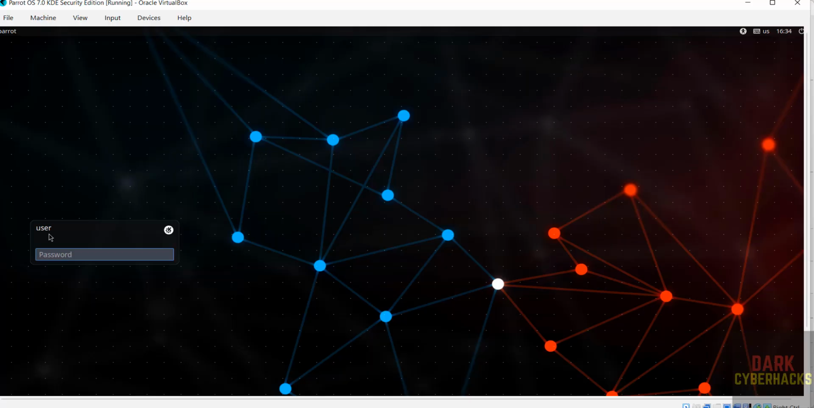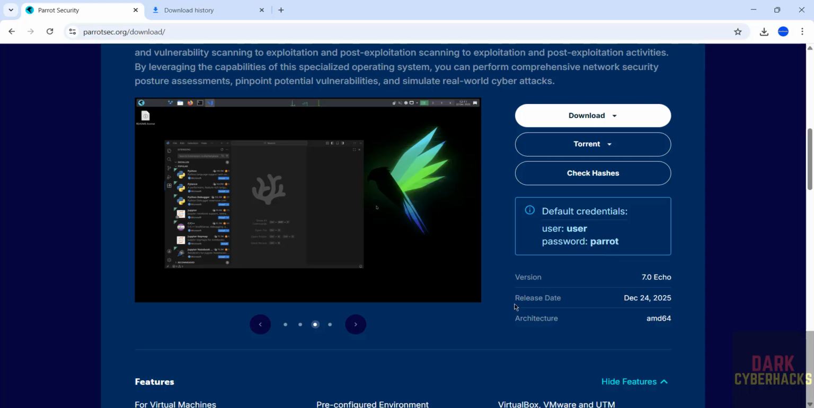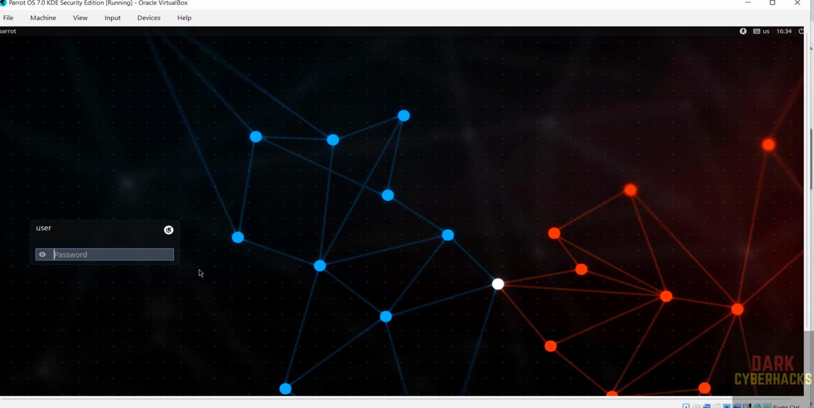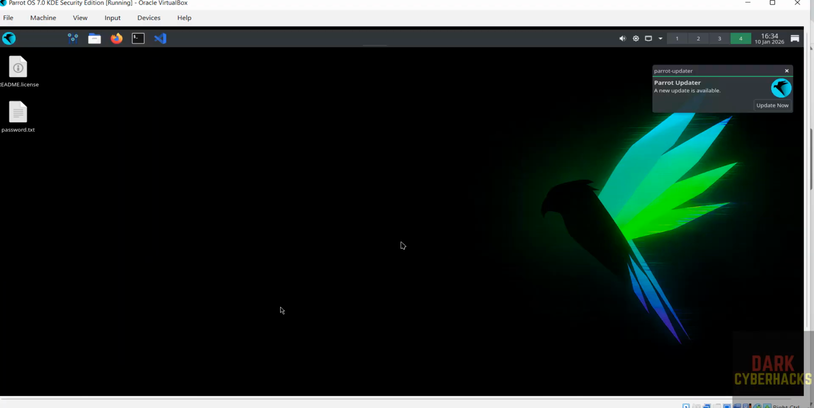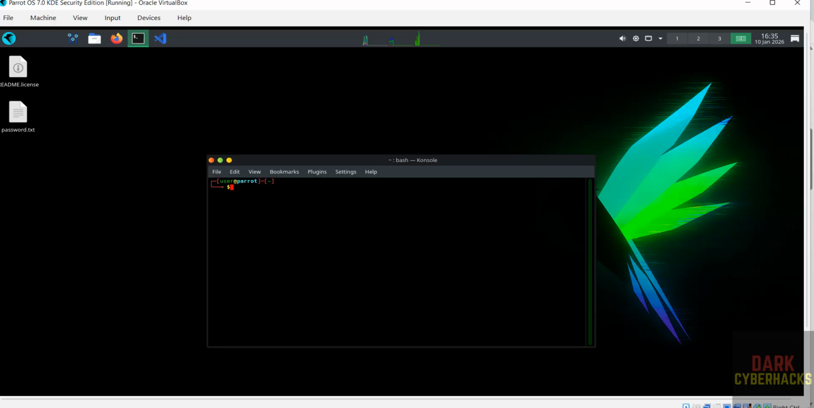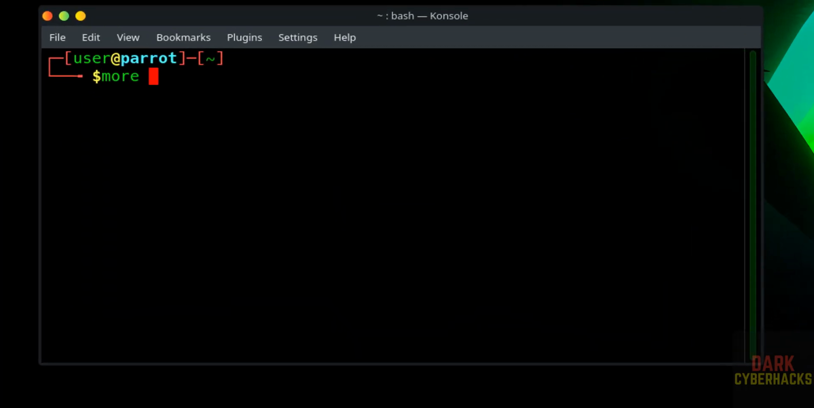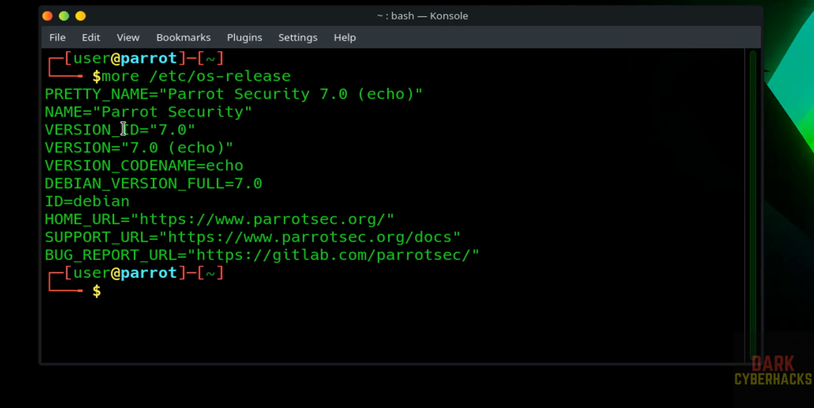See, default username is user, then password is, go to here, see here password is parrot. Okay, so provide password parrot, hit enter. See, we have successfully connected. Now open terminal or console, increase the font size by pressing Ctrl++, more /etc/os-release. See, we have set up the Parrot Security OS 7.0.